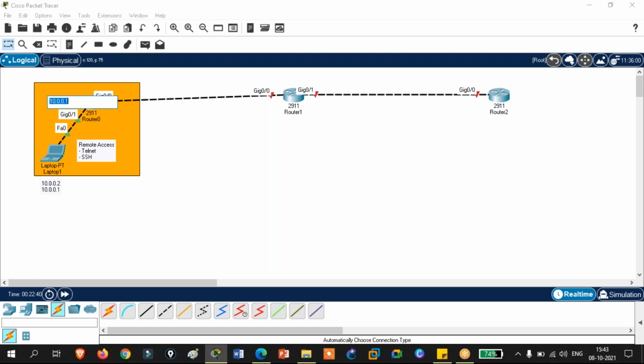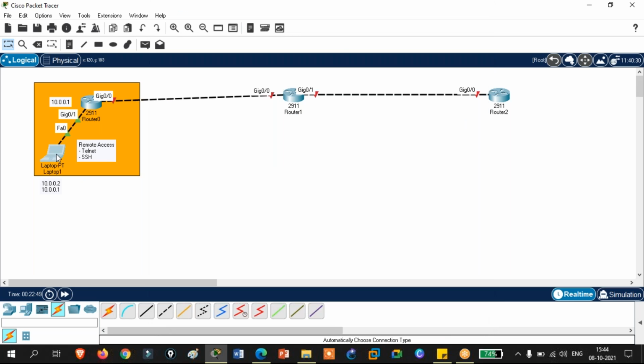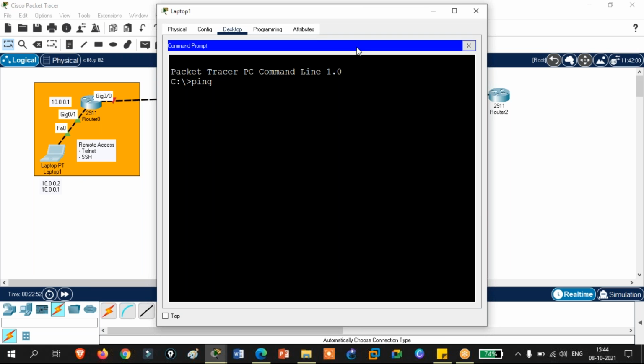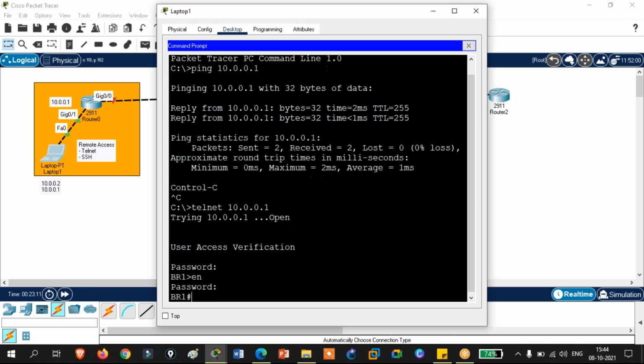So go to this computer, desktop, IP configuration, configure the IP 10.2 and the gateway 10.1. Try to ping the devices. Yes, you can see. When you need to take the telnet access just by sitting at one device, you need to put the IP of that router. And see, if you put the telnet password here, enter, enable. Now you put the user password, enter. See, by sitting on this device, you are taking the access of the router. Make sense?